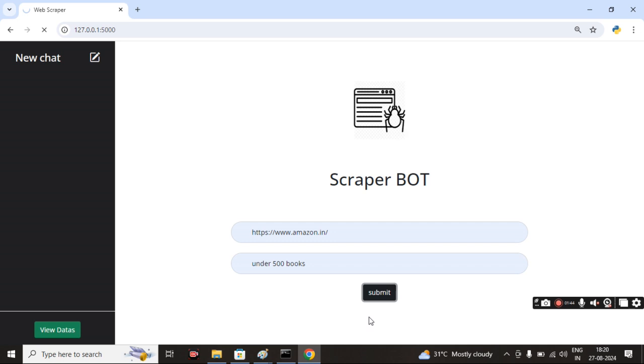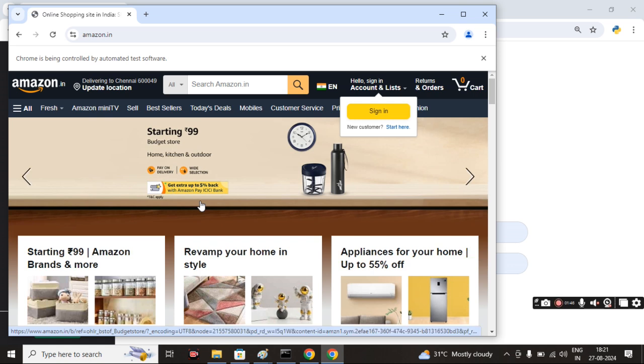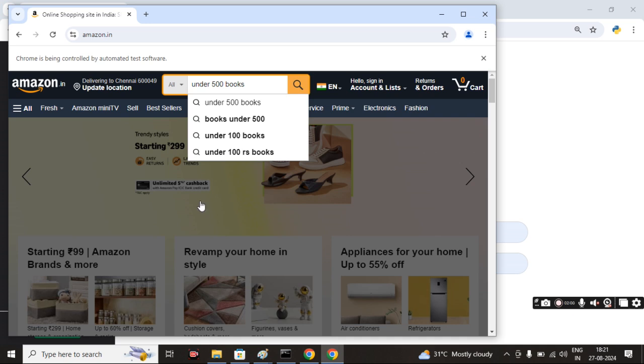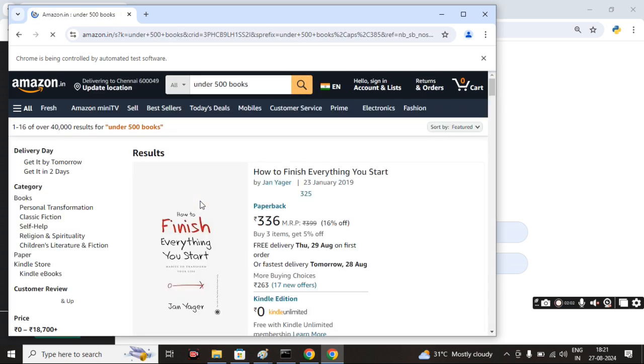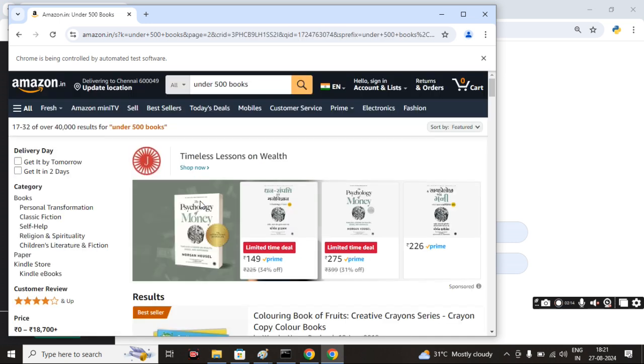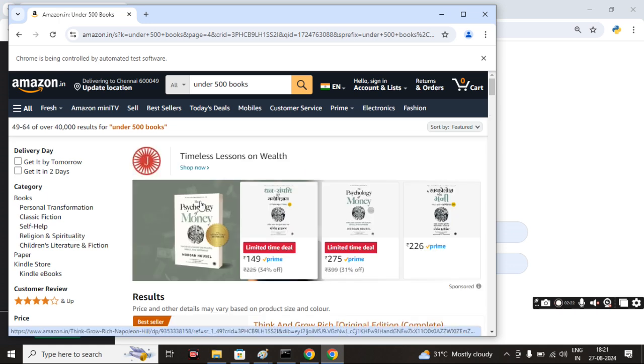Here another tab is opened. Here our module scrapes all the data. It takes a little bit of time. In that way we can easily gather the important data from websites.